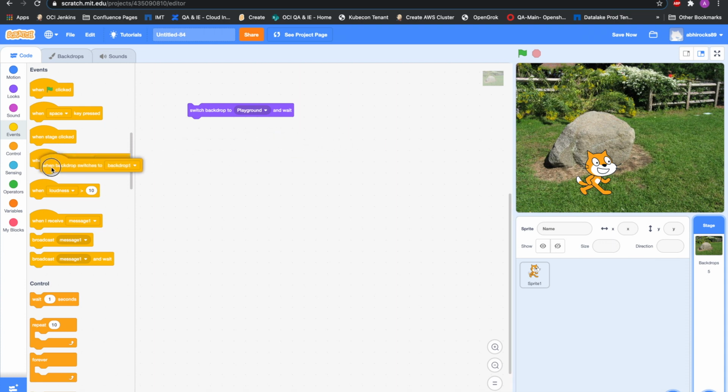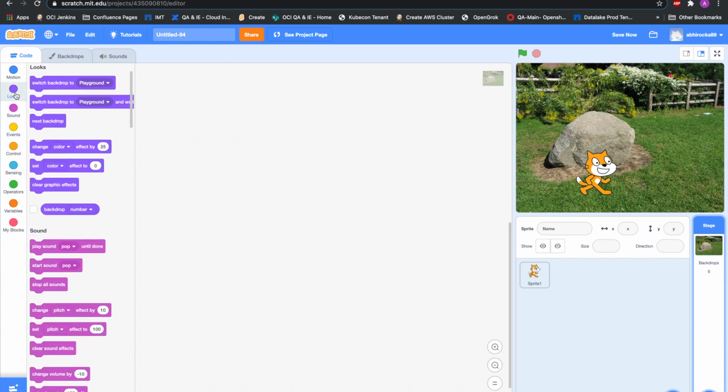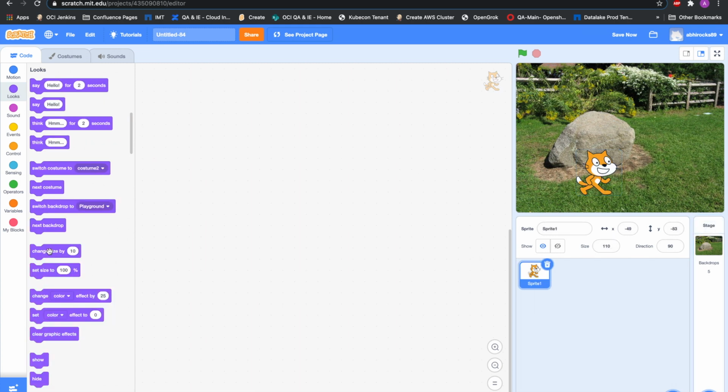Okay, next we have the change size by block. This block changes the sprite's size by the amount we specify. The default size is 100. You can see it here. So you can specify, let's change by 5. And every time I run this code, you can see the size changing here. If you give negative values, the size gets smaller. Let me show you. Okay, -5, right?